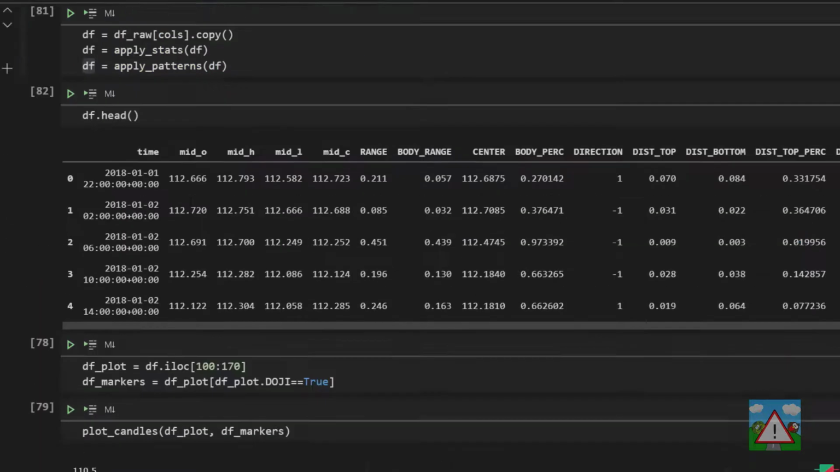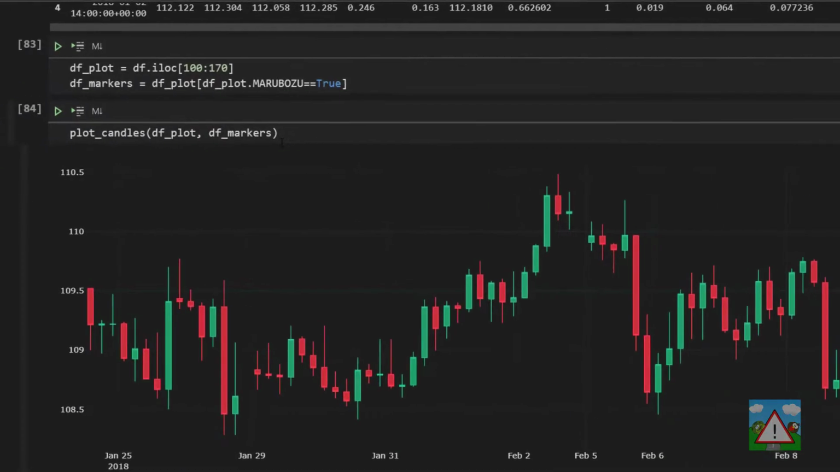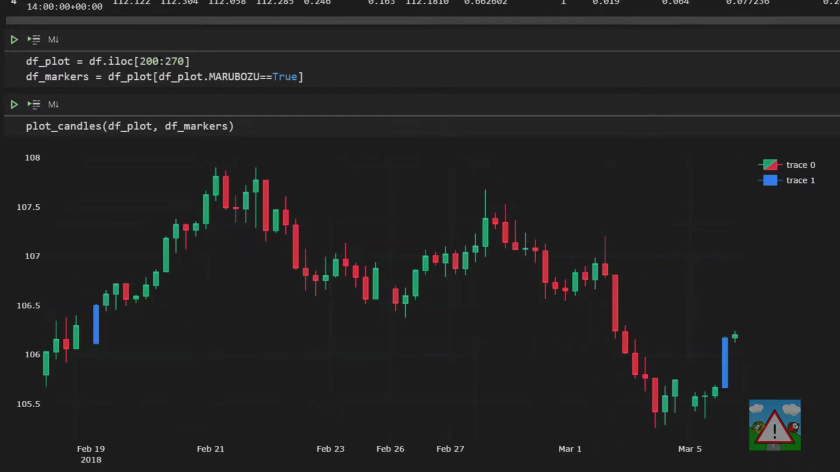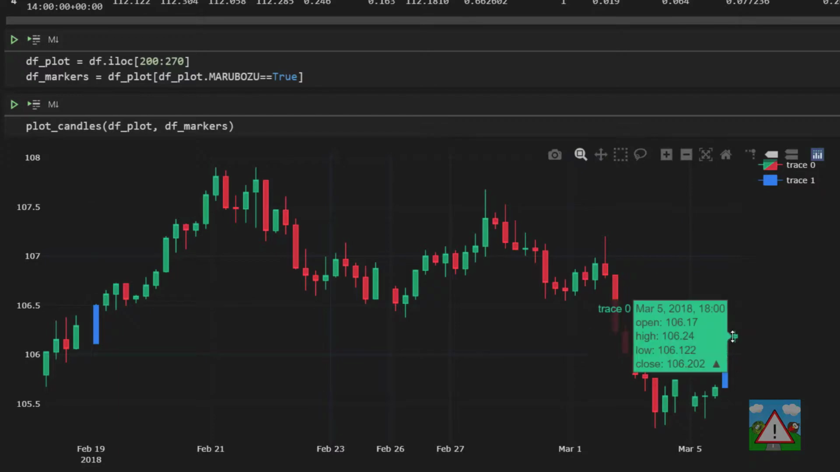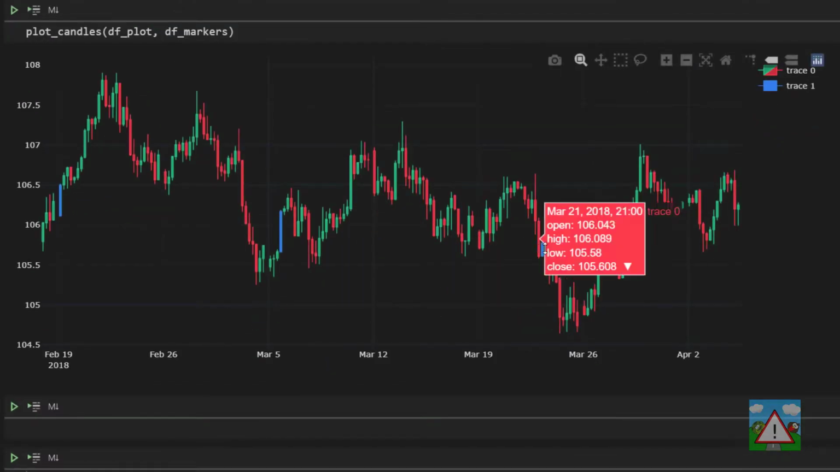So let's do the same process again here, run everything, just go down to our markers, apply the Marubozu. And we don't have anything on this one, so I'll go forward and just go 200 to 270, see if we've got one, and we've got a couple of them on this one here, and you can see indeed we seem to be identifying the candles correctly. Let's just change this to 400 here, so we've got some more candles, and we've got a few more of them there.